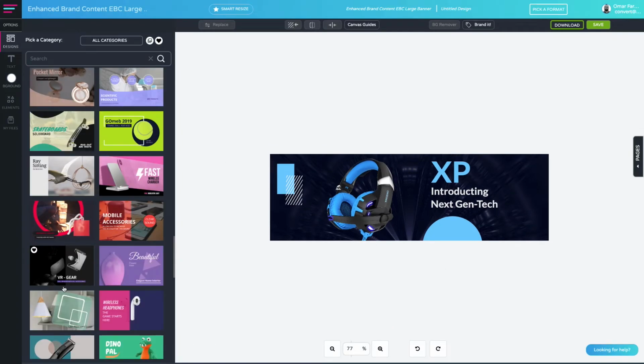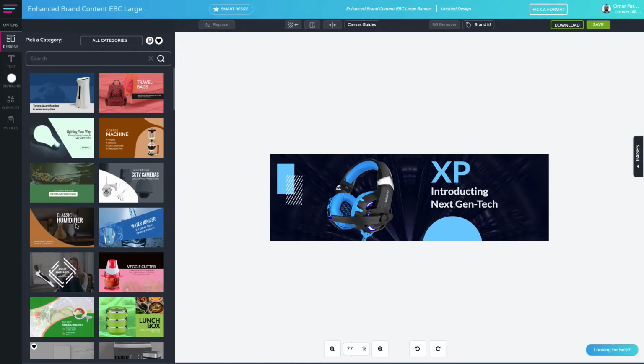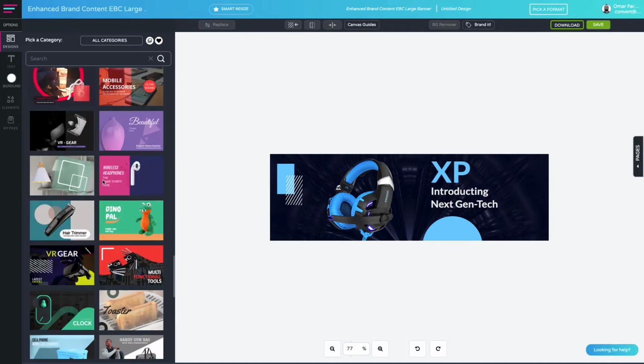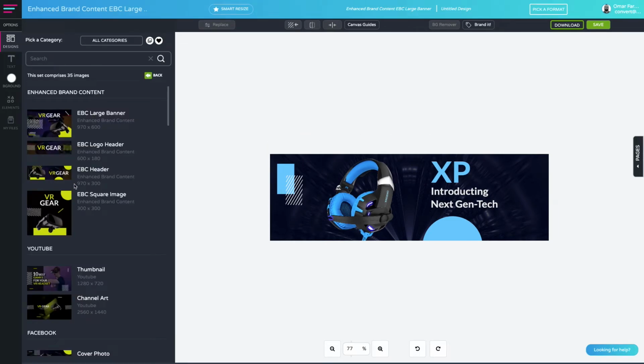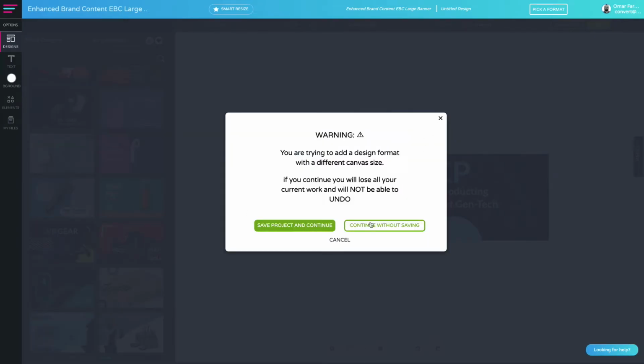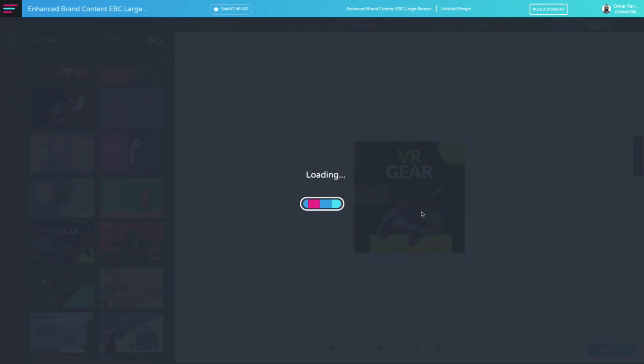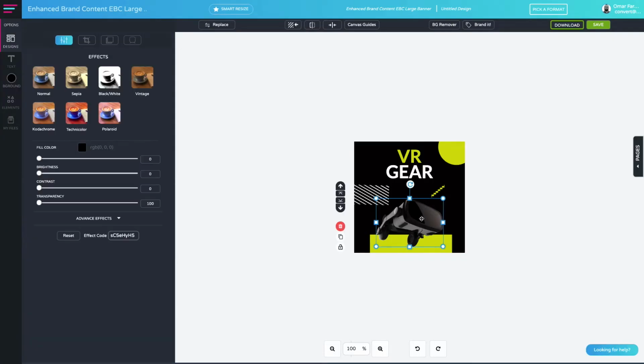We'll go back to the sets that we were looking at. So VR headgear, we'll open up the sets. We've done a large banner, we've done a logo header, we've done a header, and finally a square image. And so we need about 3 of these roughly. So I'll continue without saving. These are sort of different micro features that you can feature on your EBC.